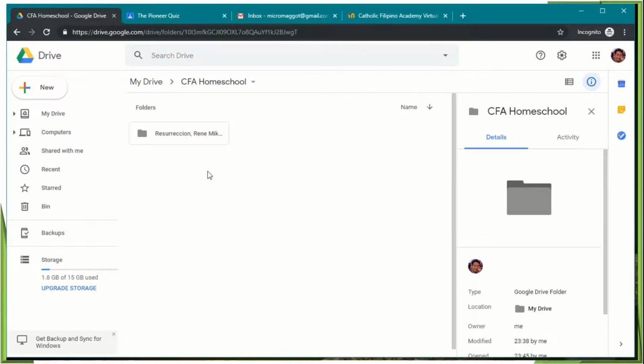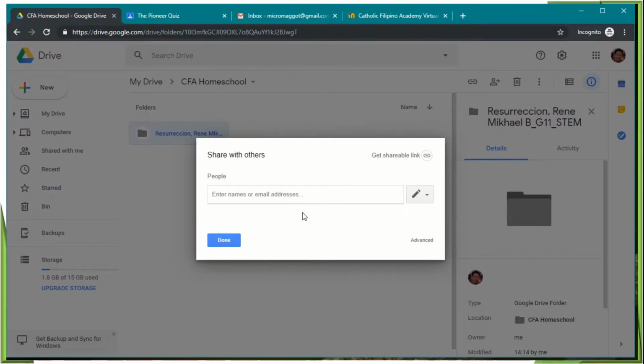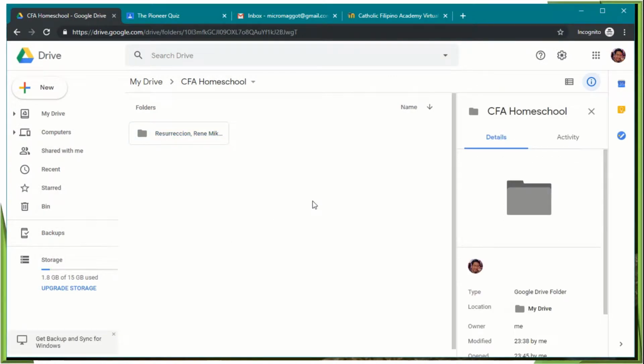To share any file or folder, simply right-click on the file and choose Share. Here you can specify the recipients and the settings if they have permissions to edit or just view your files. And that would be pretty much the overview of how to use your Google Drive.